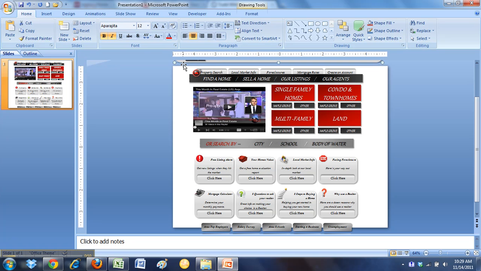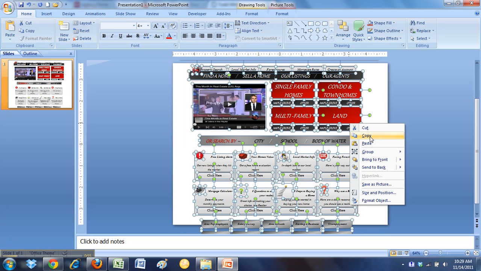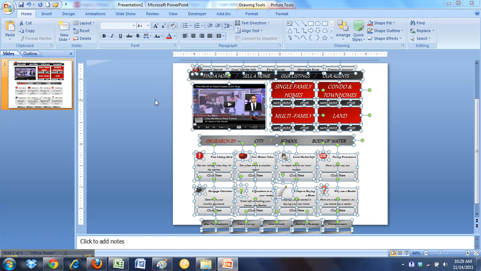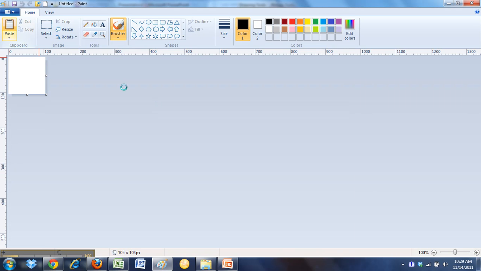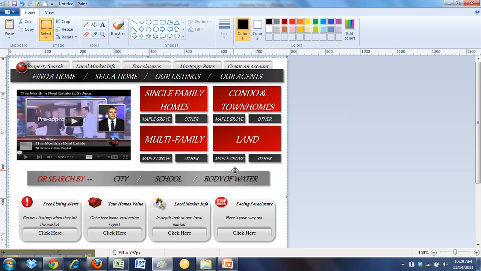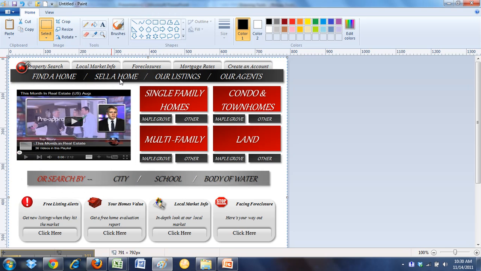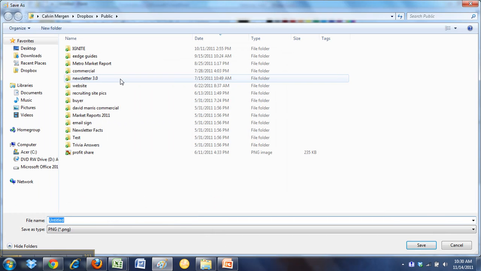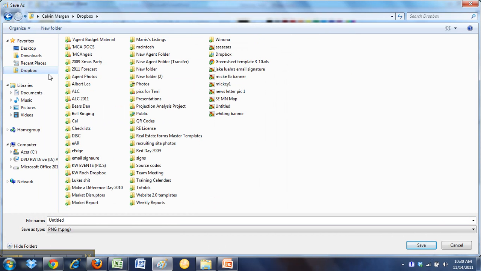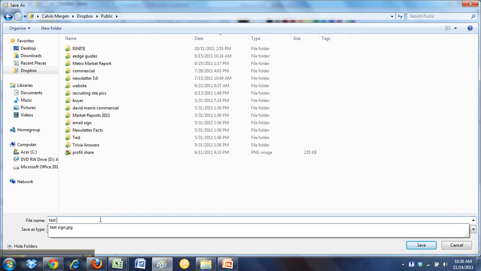Then all we do is we just take this, highlight everything, right click, copy it, and then we go into Microsoft Paint, and I'm just going to paste it. Now it's pasted in there. File, save as. I'm using Dropbox because this site will store my image for probably 30 days, but then it'll get rid of my image because it doesn't want to keep the storage. So I want to save it to my Dropbox and then to my public folder. I'm just going to call it test image.